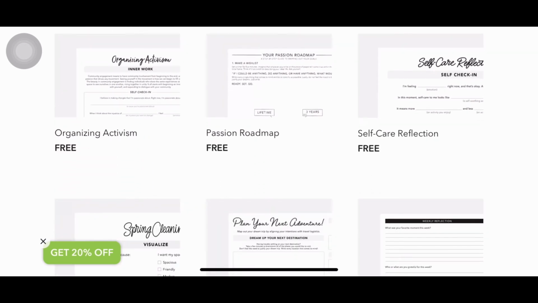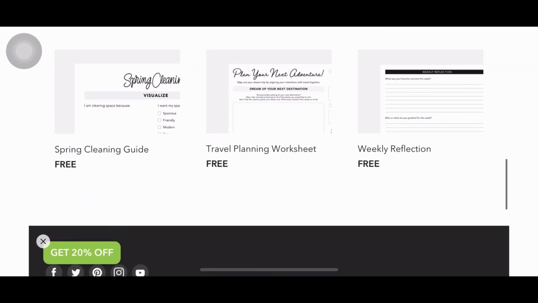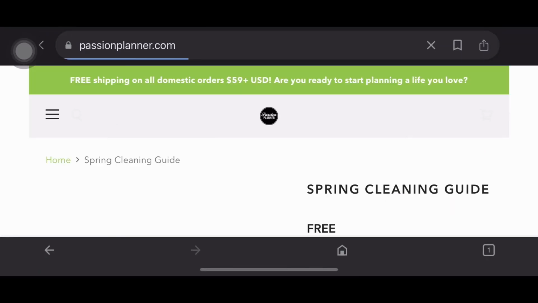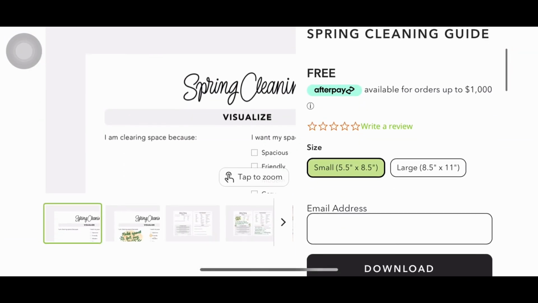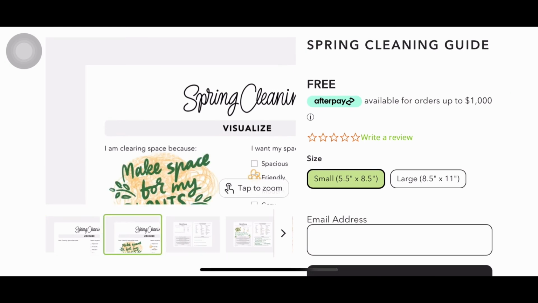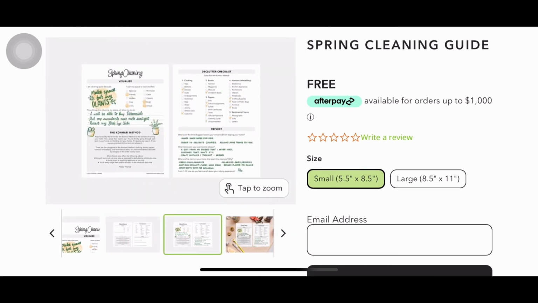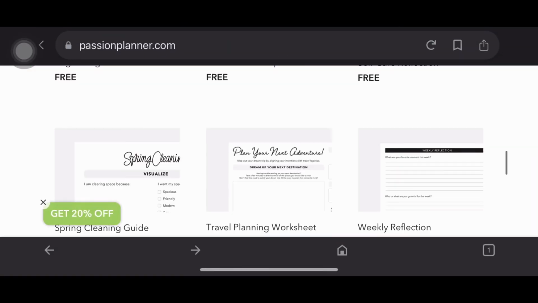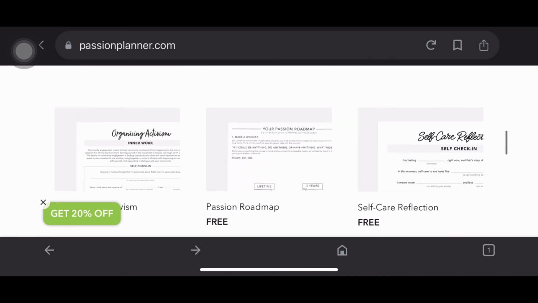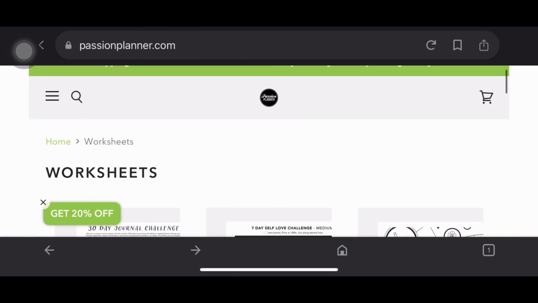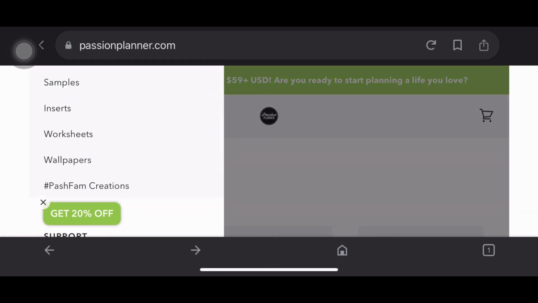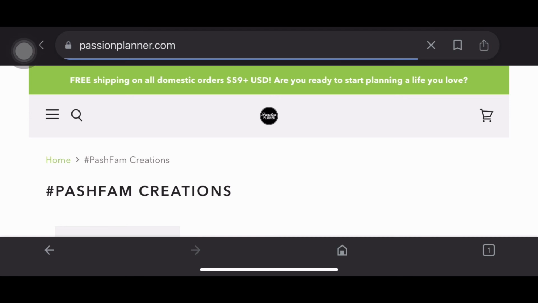Now we have the worksheets, which I know you saw, the self-reflection worksheets, the activism worksheets, and the passion roadmap worksheet that I had in my own planner, because I love journaling. I love having these pages in my planner. Now if you want something like that, you can include these as well. There's a gorgeous spring cleaning, really detailed planner in the free worksheets that are available that you can include in your planner as well. Now, as always, just log in, select your size, just enter your email ID, and then just download. So there you go.